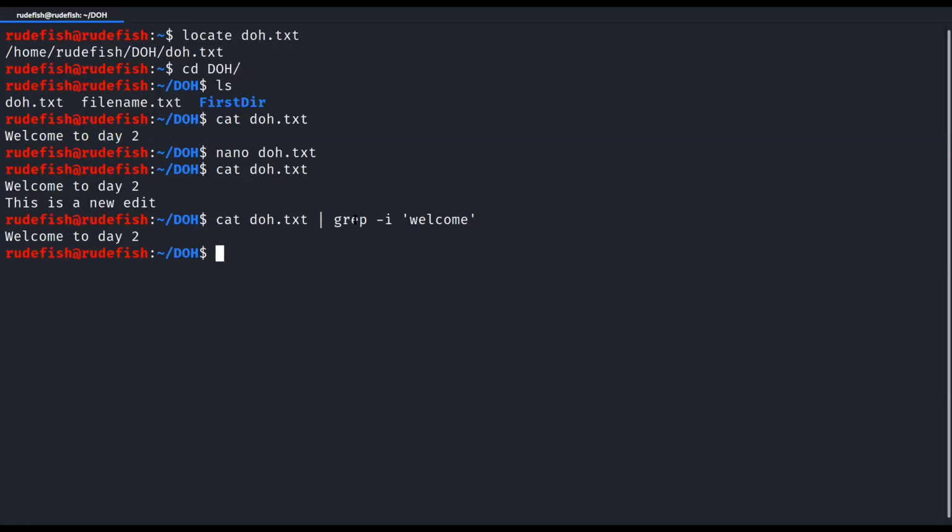So with the grep command, the dash i is for case insensitivity. So you are saying that what you are searching for should be case insensitive, and the pattern you are looking for, in this case, is just the welcome text.